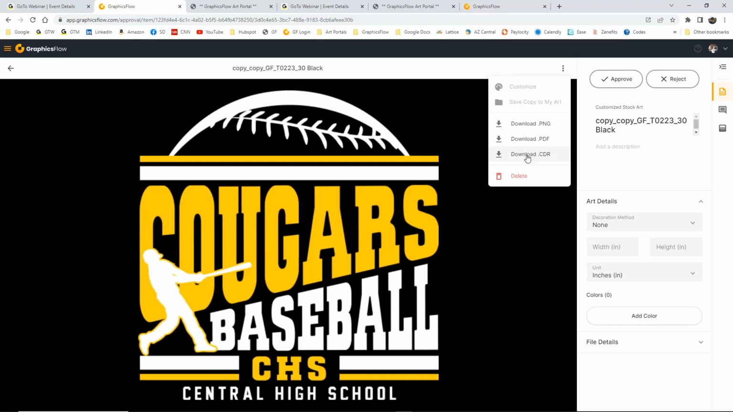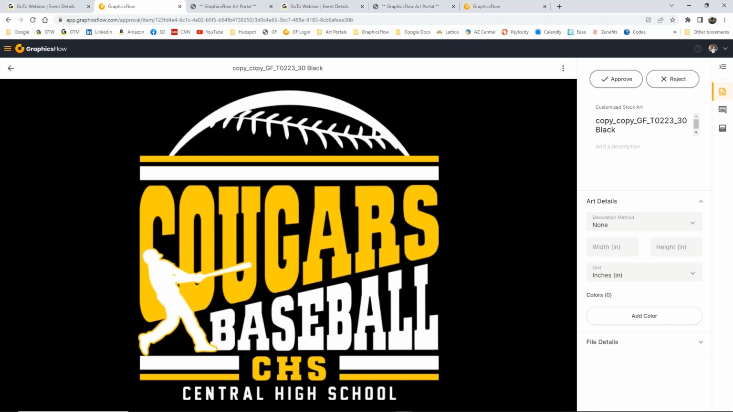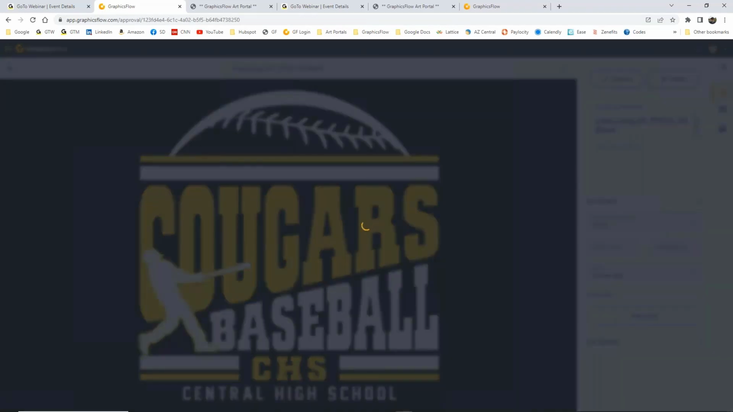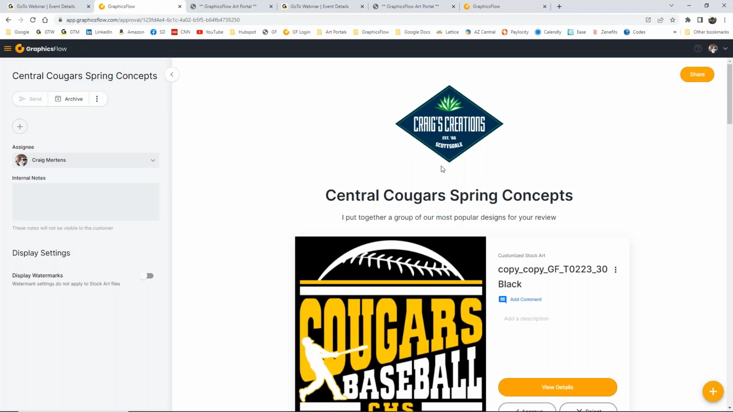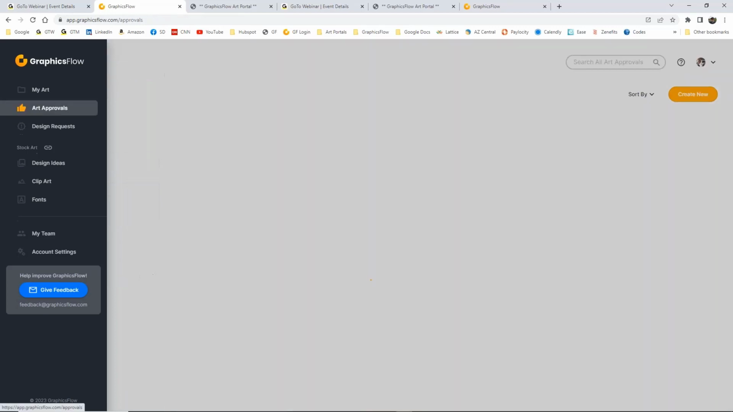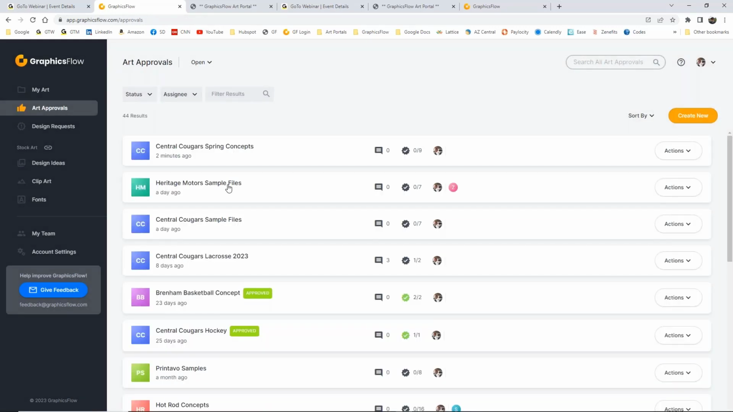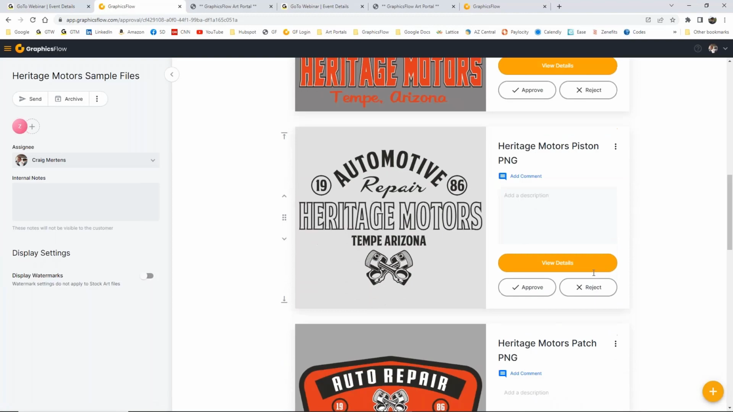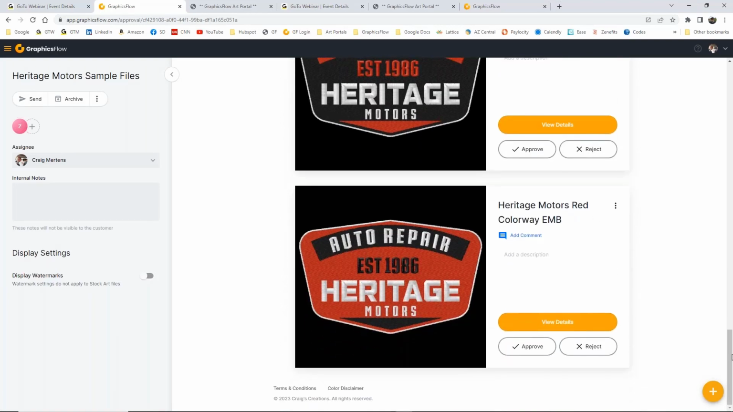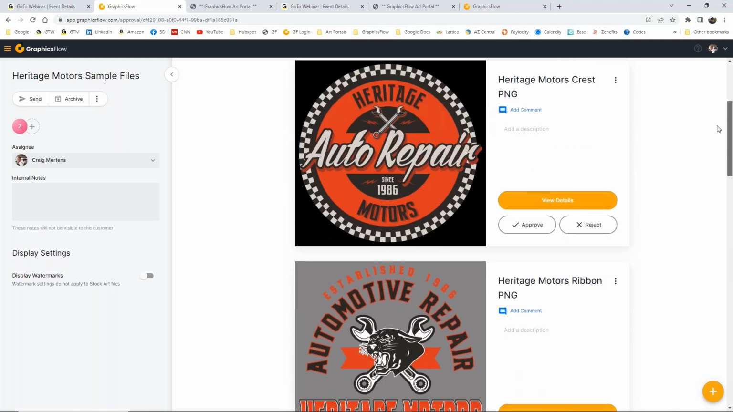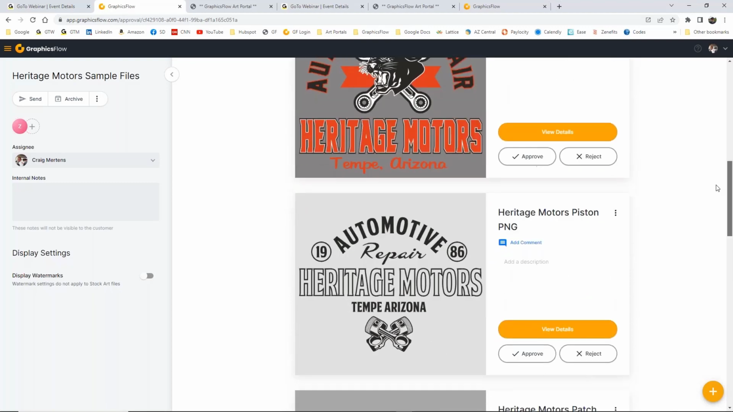So that's a really good use case with art approvals and doing colorways, especially for artwork that was modified through the stock art customizer. Now, last thing I'm going to show you is how you can create one of these art approvals and add it to our art portal. It's quite easy. Once you've created the art approval, this one's kind of fun, actually. I did a bunch of auto repair designs, and these are some sample files I put together for the Inktovo team, so the salespeople could have good looking artwork in their demos.